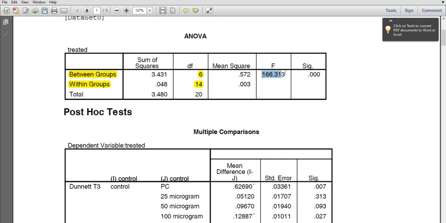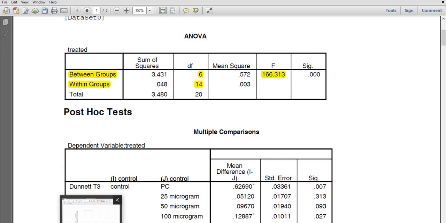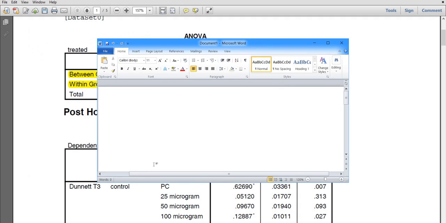So the F value is 166.313. These values sometimes you need to mention in the paper, if the editor or reviewer asks for them. The total DF value is not needed. The format for providing the DF and F value is, for example, capital F, is equal to, the F value 166.3. This is enough. You need not write the complete values.